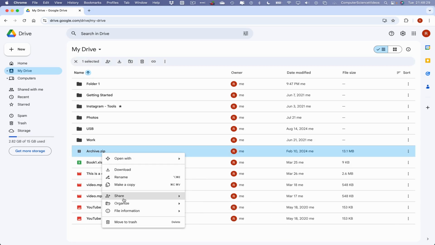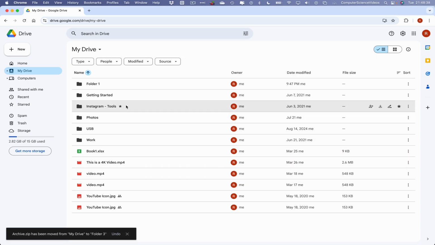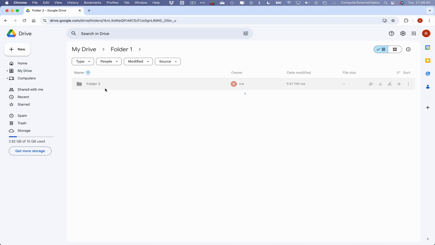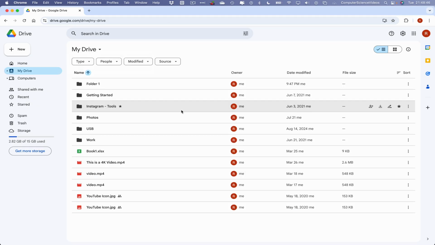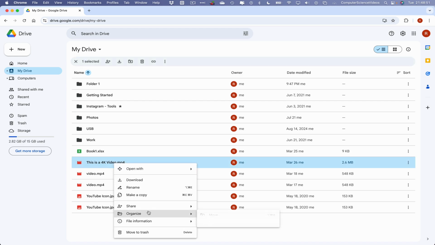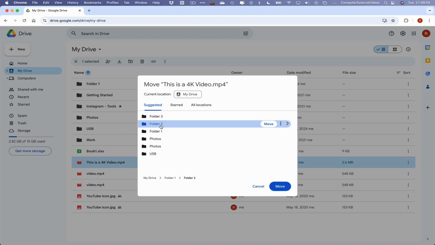Let's now right click on archive, go to organize, go to move, and we can move this into folder 3. Now let's go to folder 1, folder 2, folder 3, and there we have archive zip. Let's go back to My Drive. I want to refactor this 4K video, to organize, move. Let's move that to folder 2.